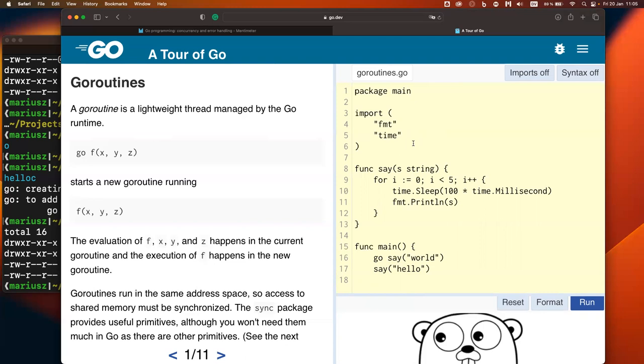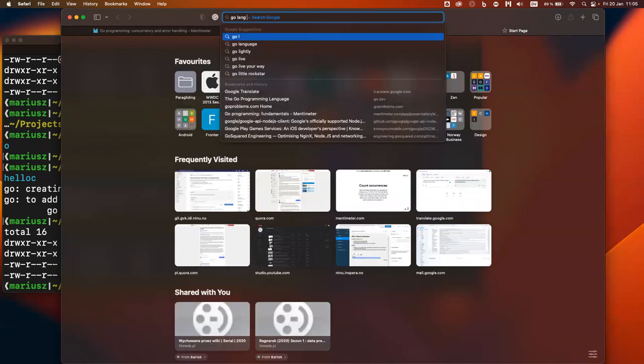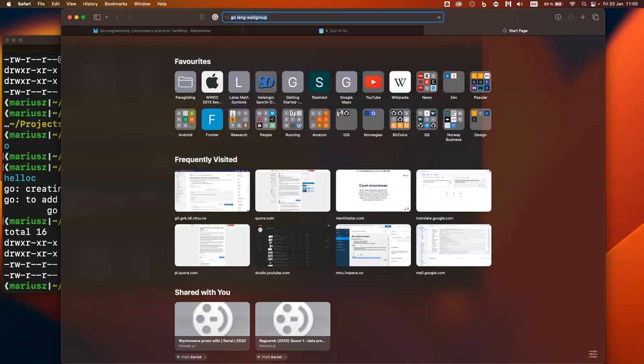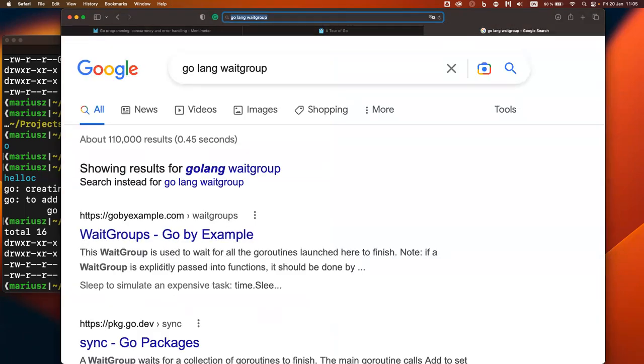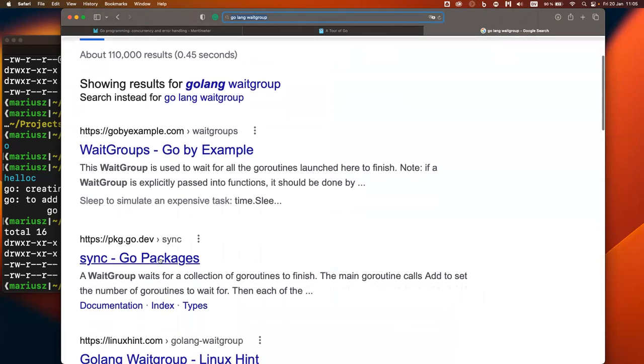So the easiest way to fix it would be to solve it with a wait group, because we have a number of threads, in this case 2, and at the end we have to wait for all of them to be done, right? And for that, each has to say it has finished. So let's have a look at the Golang WaitGroup documentation. Go by Example, no. Go packages, sync WaitGroup, yes.